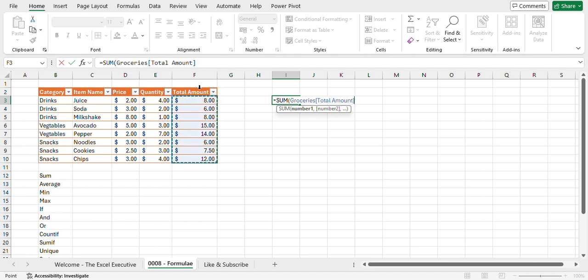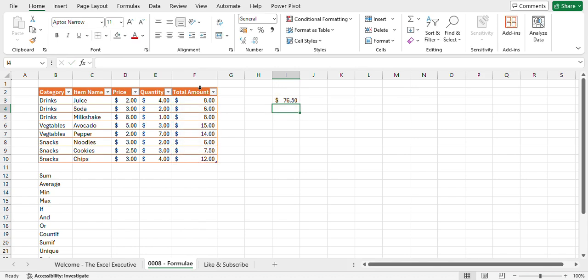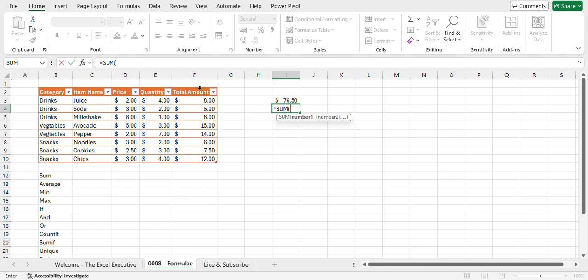If you click it at this point, it will select the range, and you will know that it has selected the range because it is using the Groceries table, and the column it's using is Total Amount. If I change the column, it will change accordingly. If I click this, it will be Groceries, and in square brackets you will see Quantity. So I'm going to go back to Total Amount. Then I'm going to close the bracket and press enter. So the total is $76.50.